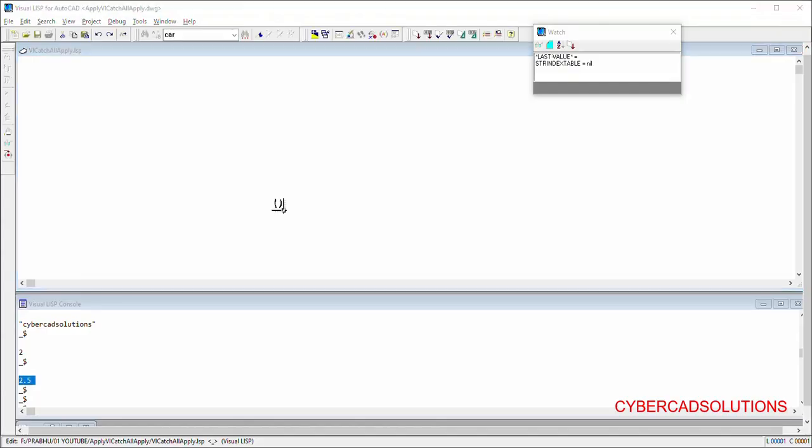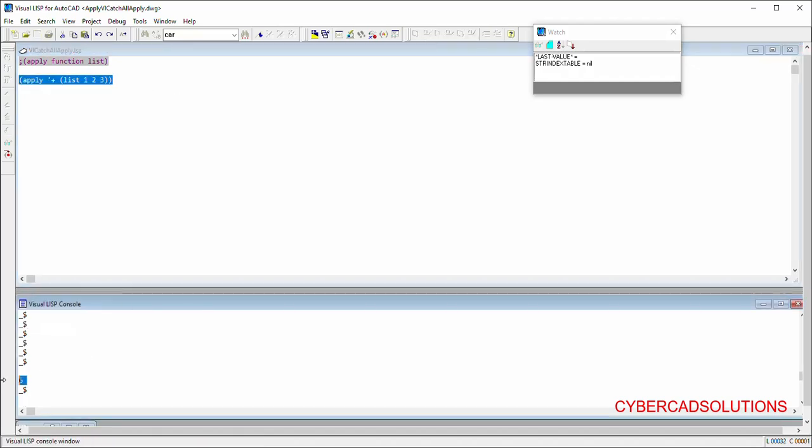Go to AutoLISP IDE, and the syntax of apply is like this: apply function and list of arguments. That is how we need to use apply function. Let me show you a small example. Apply plus function on list of 1, 2, 3. A simplest example. What does it do? It will apply addition function on 1, 2, 3, which means 1 plus 2 plus 3 will be 6. So we have got the same.